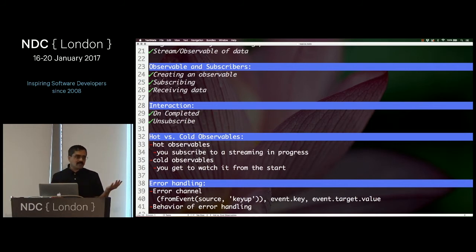So a cold observable is going to have multiple different sessions for its subscribers. A hot observable manages those sessions together. Let's take a look at an example to see how this actually works.